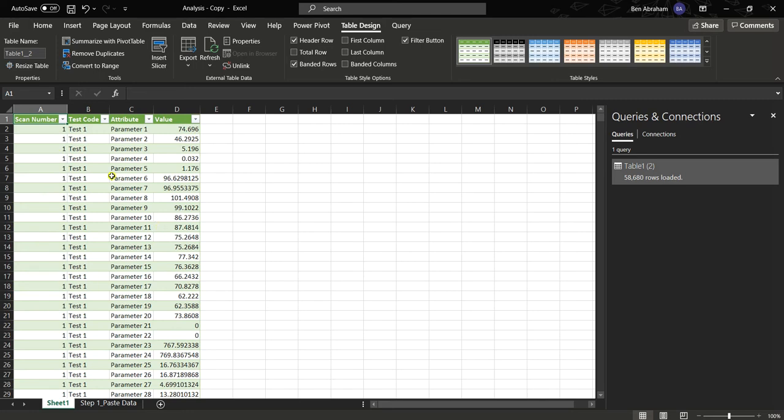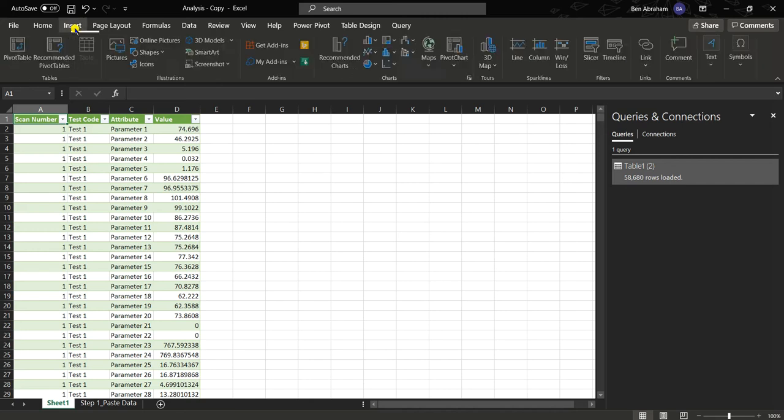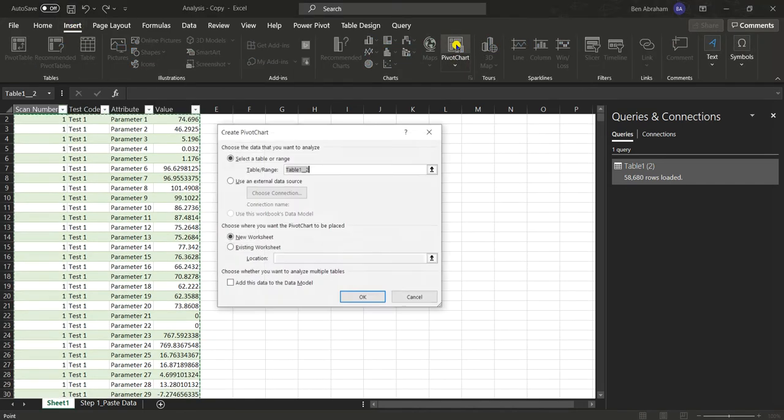So the entire Power Query exercise was to transform the data, and now since we've got the transformed data, all we need to do is create a pivot chart or a pivot table out of this. Insert, go to pivot chart. It automatically selects, just make sure that the selection is as per what you need. We'll create this in a new worksheet.